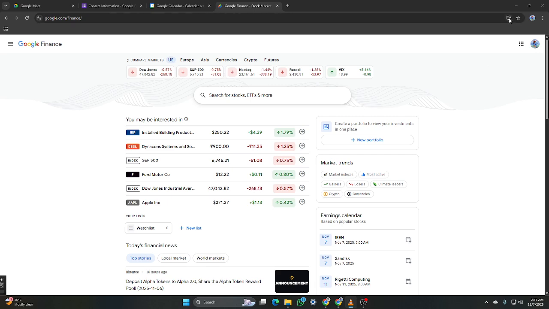Signing in is the next step. Click the sign in button, select your Google account, and enter your password. If you use two-factor authentication, follow the additional verification steps. Once logged in, you'll have access to a personalized experience tailored to your interests.